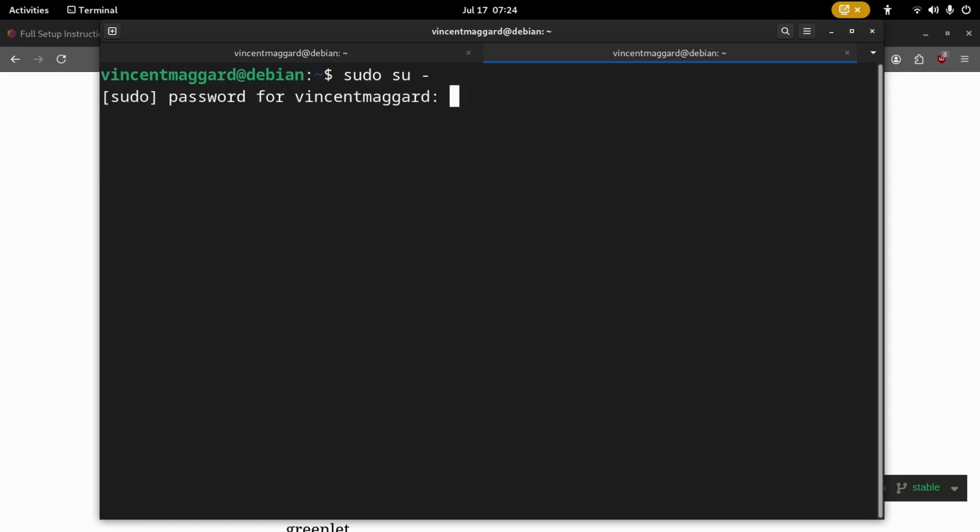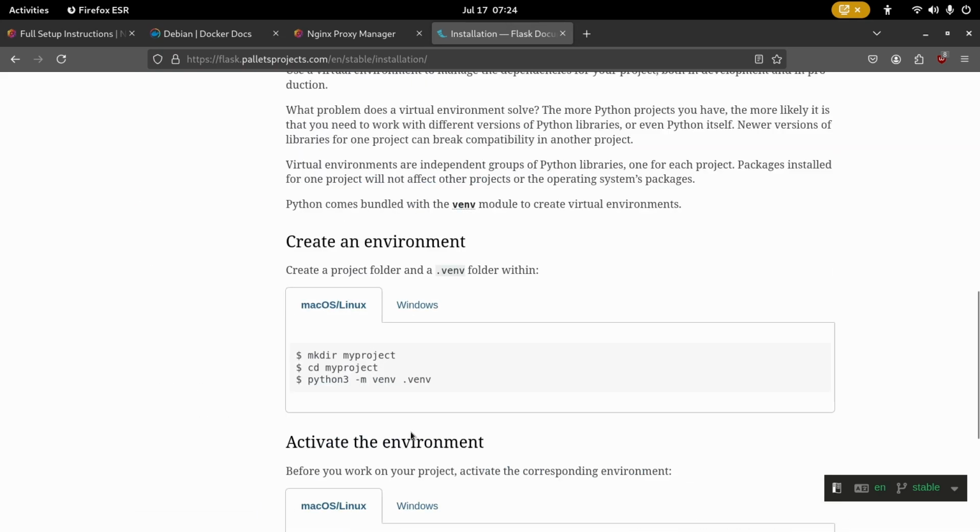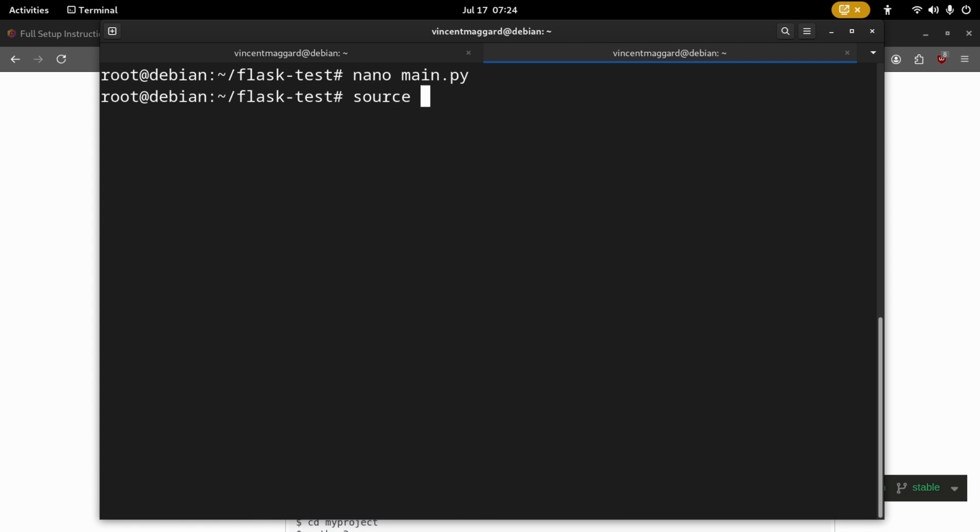We don't actually need to do this as root, but why not? There we go. I'm going to just call this flash-test. But this would be representative of whatever application that you are using. And you really don't have to understand what I'm showing you here. Oh, I almost forgot. Again, you don't have to understand what I'm doing here. I'm just setting up a web service that we can have forwarded through our proxy manager in a minute so you can understand how this works.